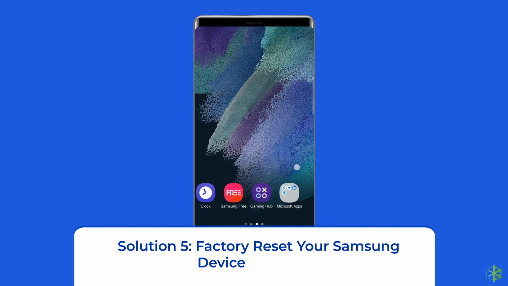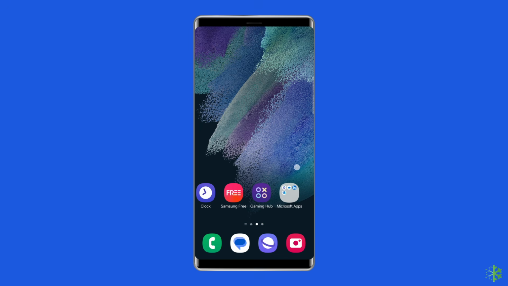Solution 5. Factory reset your Samsung device. Factory reset is often effective in fixing software-related or display problems. If the main reason for this issue is due to a glitch in the software, and not hardware, factory reset will most likely help in this regard. But, before you begin, it is recommended to create a backup.